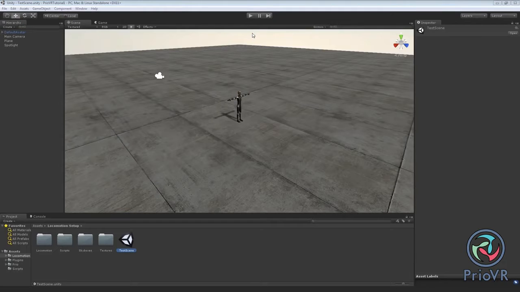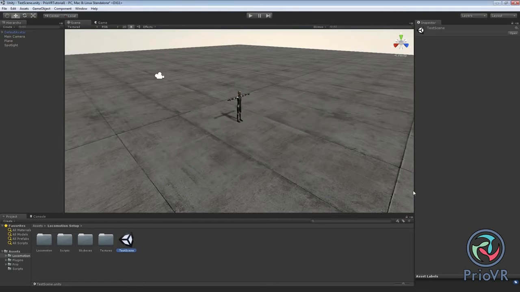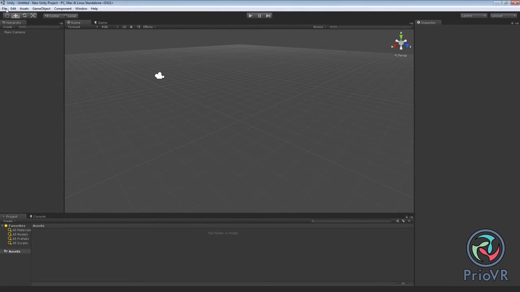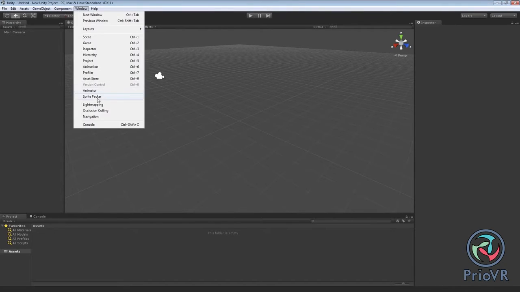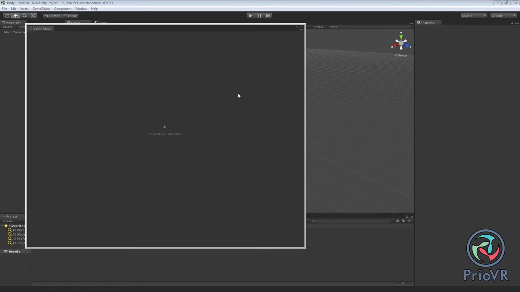Okay, now that we've shown off the Prio suit and the demo, we're going to go ahead and create a new project and start it from scratch step by step. So new project, create. Alright, the first thing we're going to do is go to the asset store, and in there we're just going to get one of the Mecanim animation starter kits.